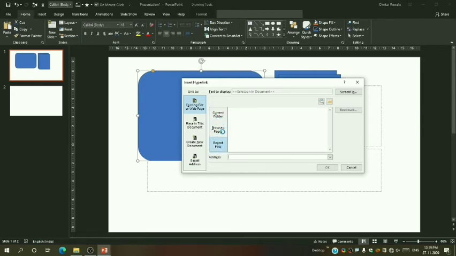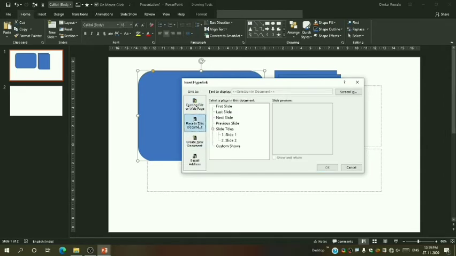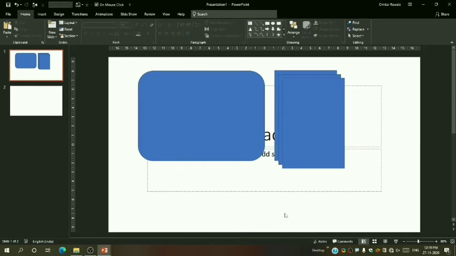Now I have to link to this second one, so I will go to this second one and select slide number 2 and say OK. So now when I click here, it will take me to this second slide.